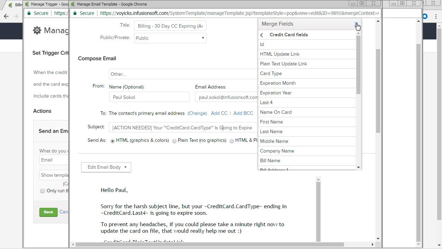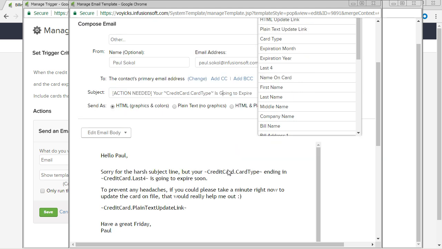And the email itself, it's nice and transactional, to the point. Sorry for the harsh subject line, but your Visa, MasterCard, whatever credit card type, ending in last 4 digits, which is this merge field, is going to expire soon. To prevent any headaches, please update the card on file. That would help us out.